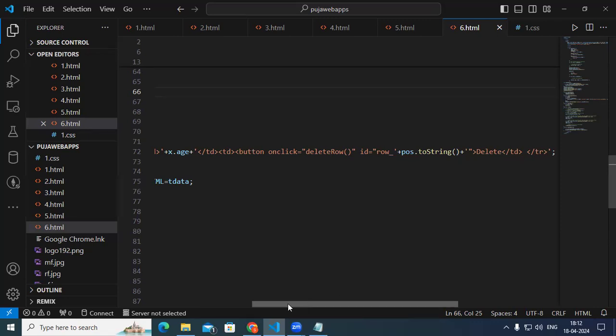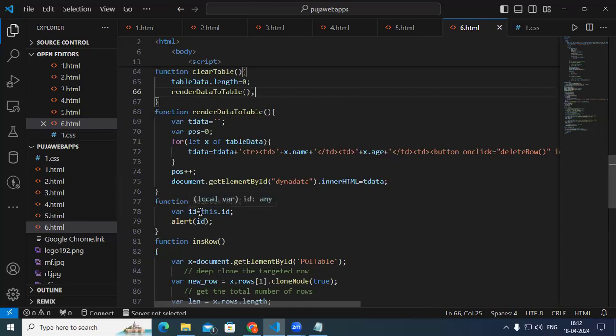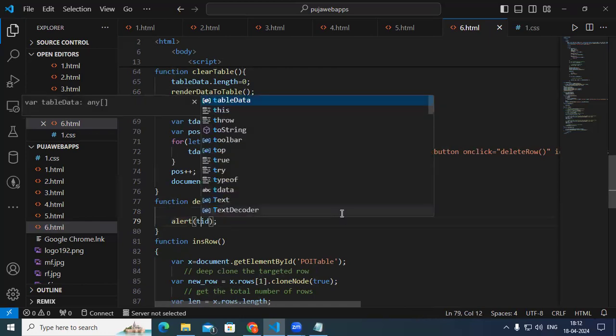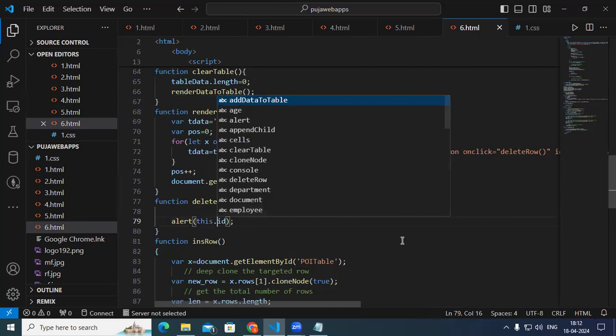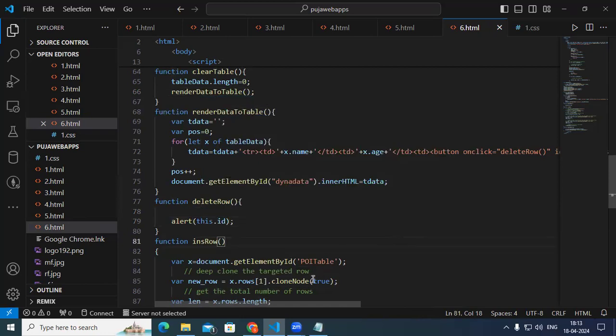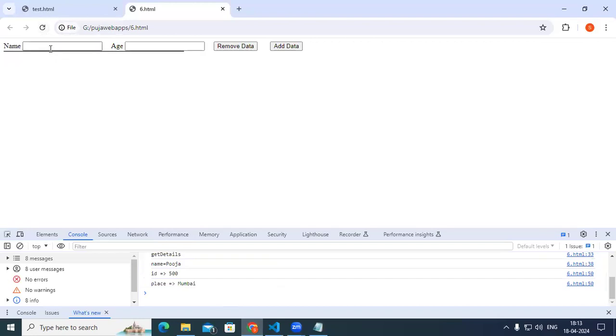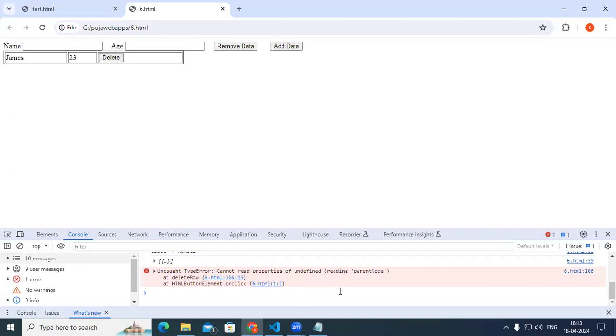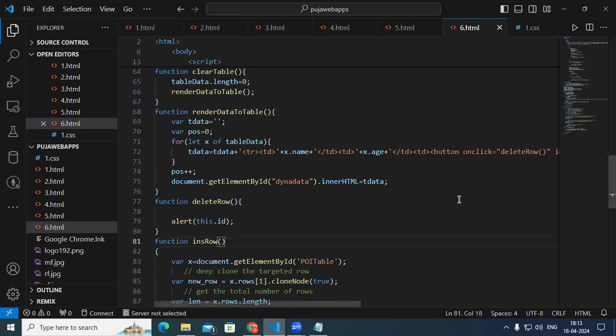Okay, so here now I try to get the ID, but I'm not getting it this way. Therefore, what I do, otherwise I take this one as alert, I just write this.id. So can I get anything with that? Let me see. Refresh, the name is here. Again, I put James, followed by age like 23. Then add data. When I click on this delete, it says undefined. Okay, it is unable to retrieve that particular thing.